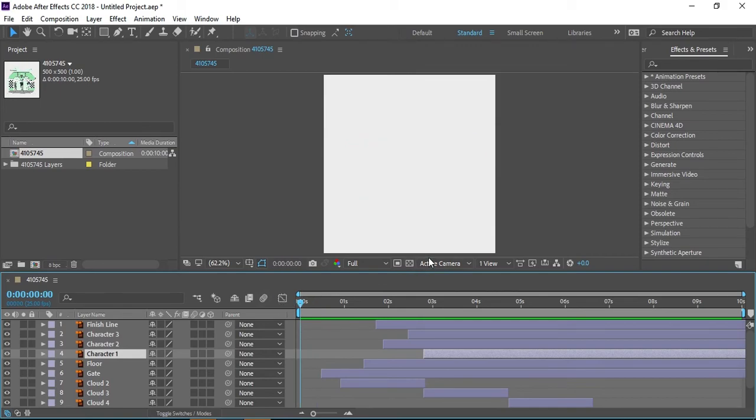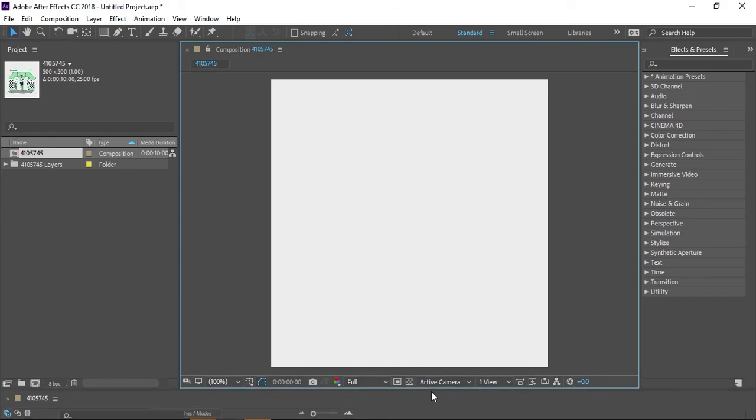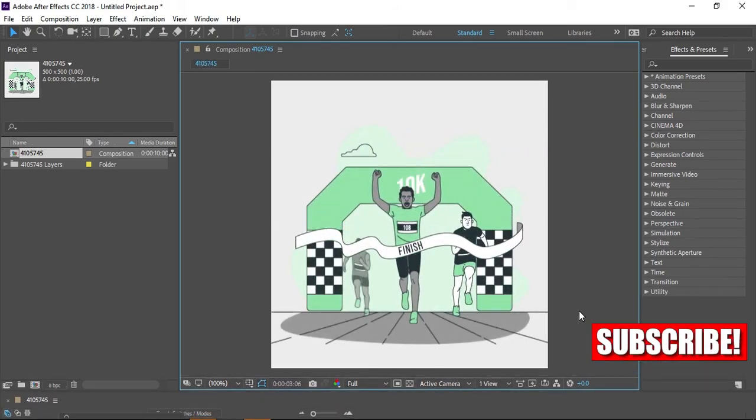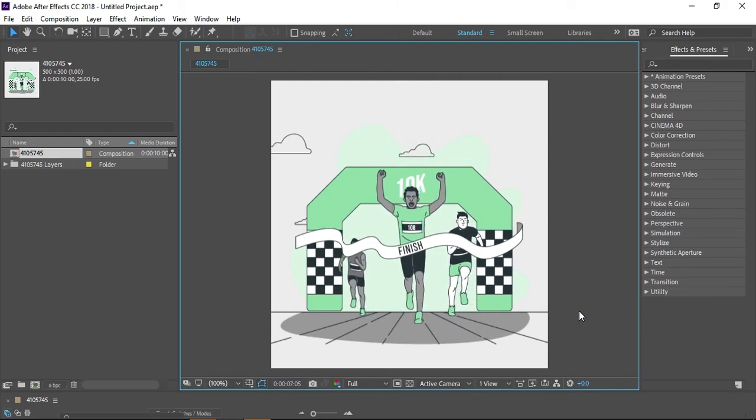We have animated all the layers. Now let's see how our final animation looks. Beautiful. It looks great. By using basic techniques we have easily animated this finish line scene.